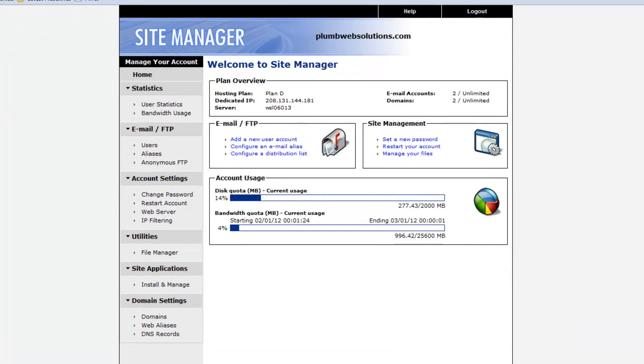Now, to create a subdomain for your main website, you want to go to whatever company is hosting your website. You want to go to the site manager or the cPanel or the dashboard or the control panel or whatever they call the main area where you do things like create users and email and kind of your general settings area for the website.